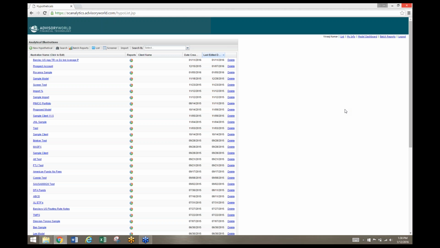Muted. Cover the model dashboard, setting up models in the model dashboard area, as well as using the optimizer in the model dashboard. So you guys should all be looking at my screen, and you should all be familiar with this, kind of the home page for SCANalytics.